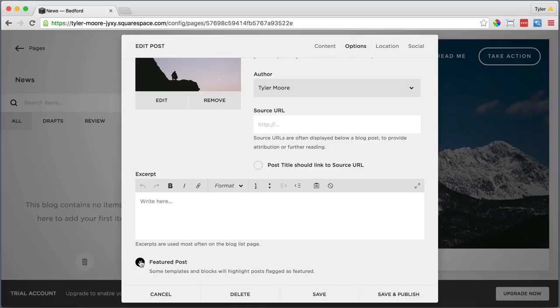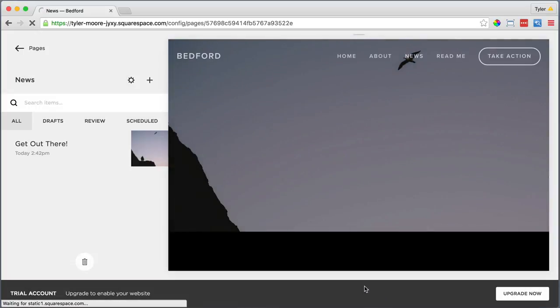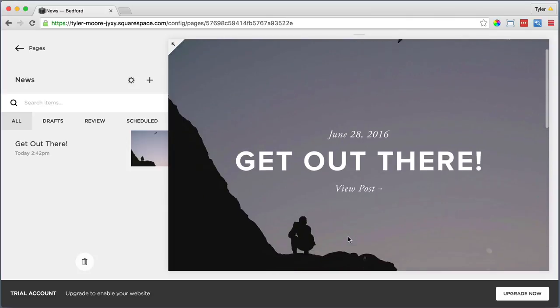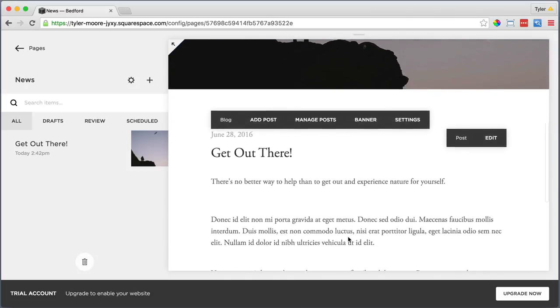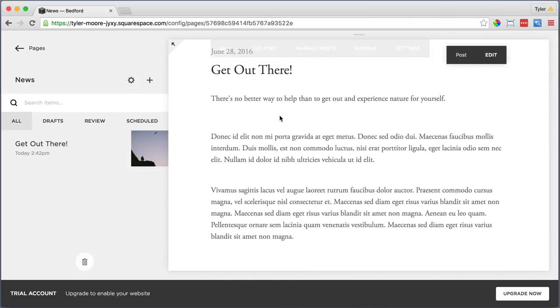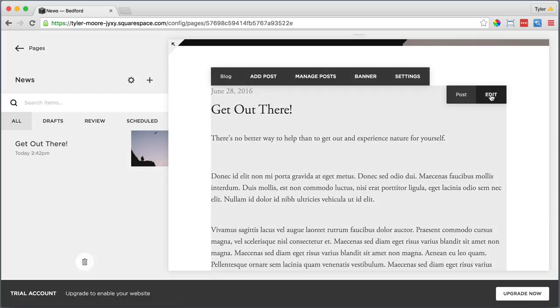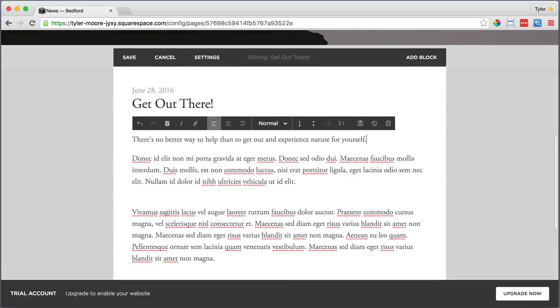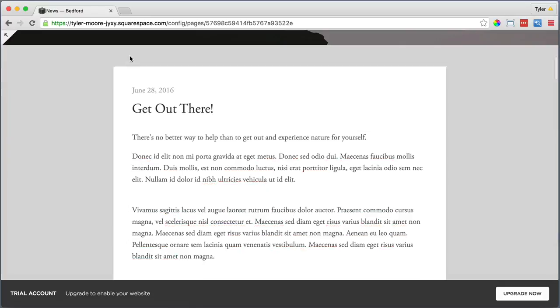So we can click on save and publish. And when we do that, it's gonna show up right on our blog page or news page when we get there. So it'll be on the top. All right, and now we can go back and we can edit it and we can get rid of these extra lines or add in images or do whatever we want.